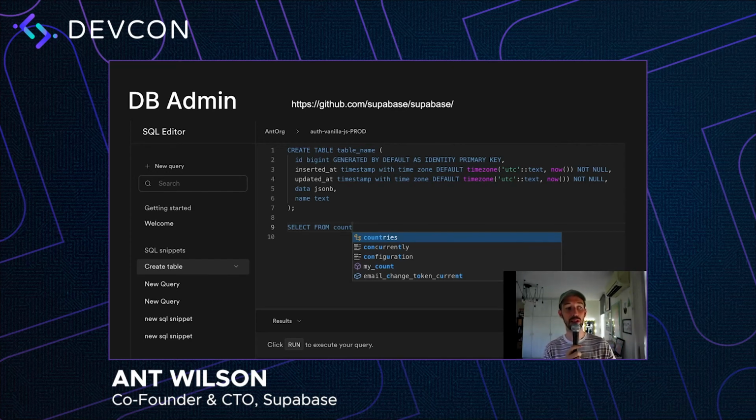And so the reason we are so focused on providing a great SQL editor experience is because we want people to learn about SQL. It really is probably the best way to query your database, and every dev should have that in their arsenal.